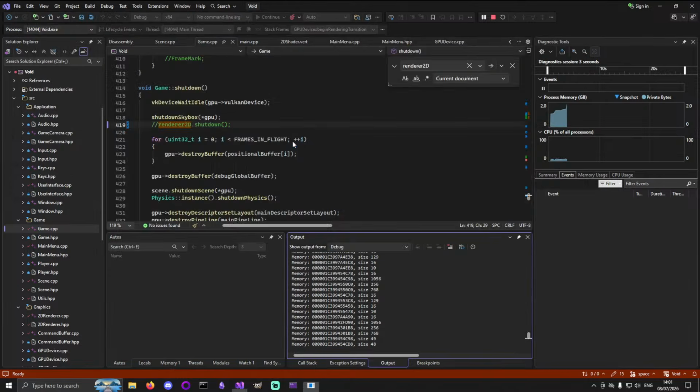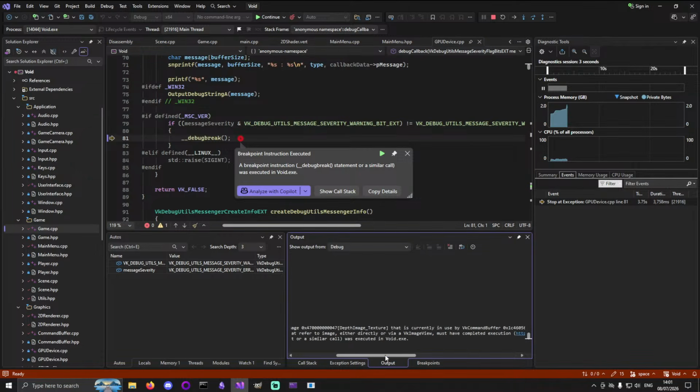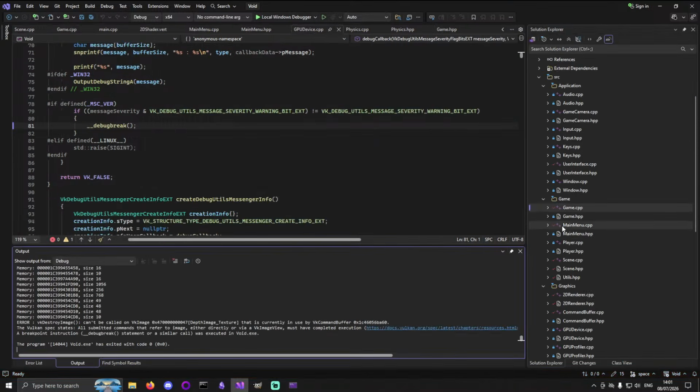Let's see. I kind of want to test. Interesting. No, it's not that. Okay. Is it the size? I might have run out of memory here. I don't know. Python never backfires on me.